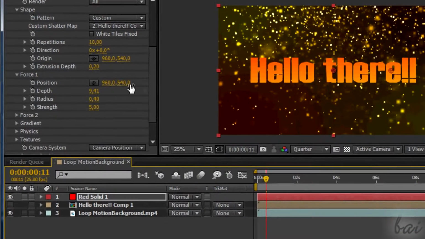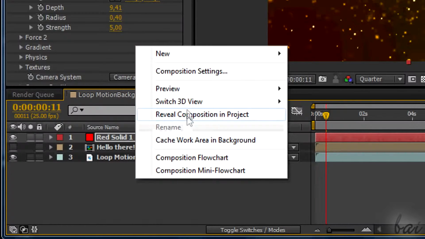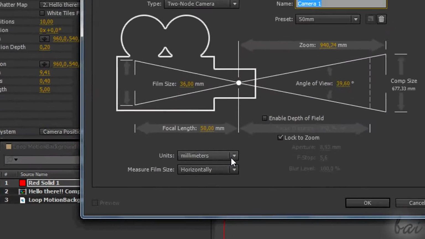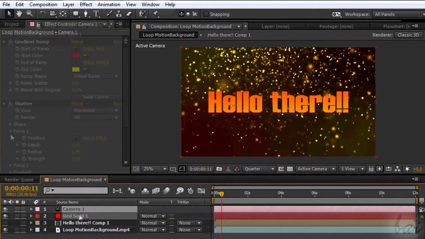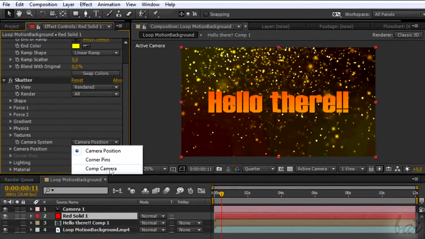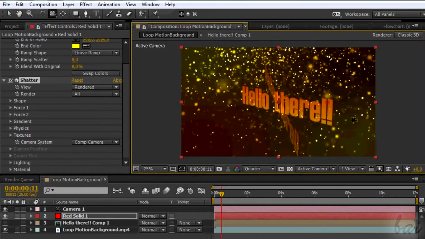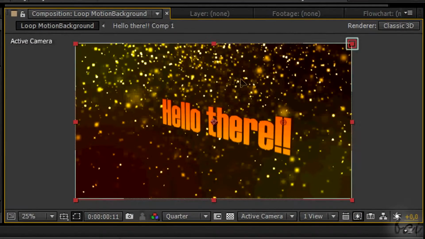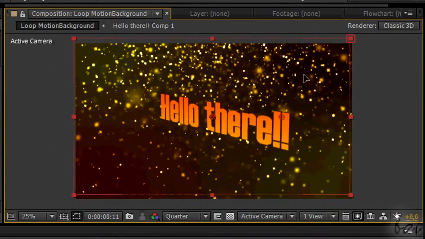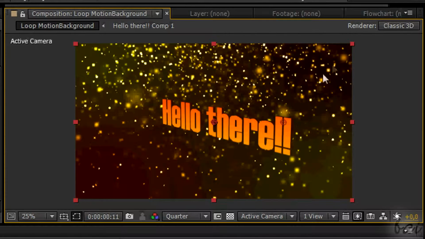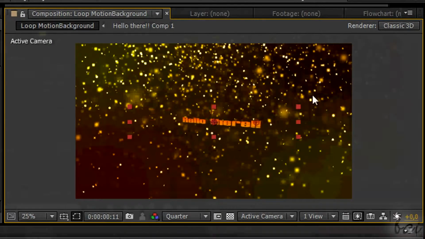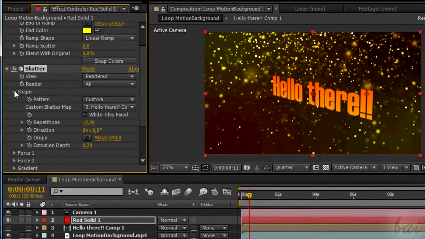To set the point of view of such text, just add a new camera layer and select it in Camera System section. Then use the Unified Camera tool on the preview. You can move the 3D text like a normal layer, holding Ctrl down and dragging to move, and scale using the squares. To adjust the extrusion, simply change the value of the extrusion depth in the Shatter effect control.